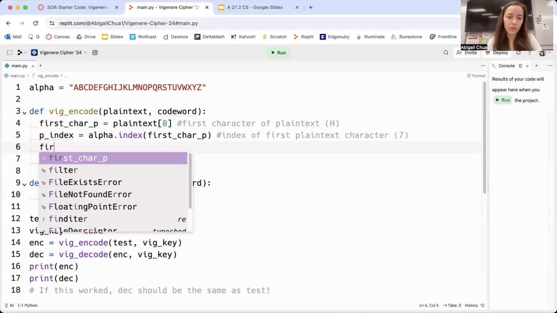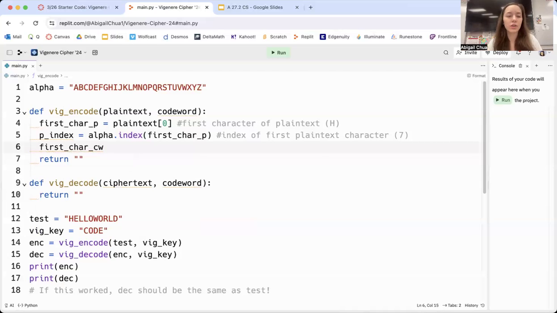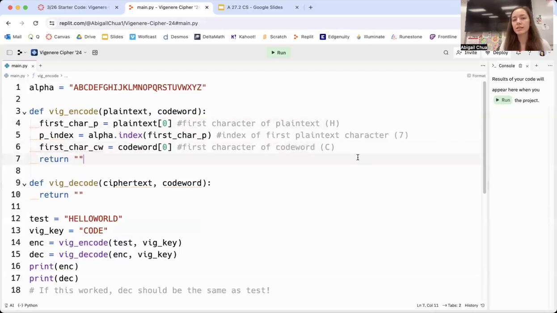So this is going to be the first character of the code word. I'm going to use CW. Based on the code we already have, you should know how to find the first character of the code word. So you can go ahead and type that in. I'll give you a second. Hopefully you got it. It should be code word, square brackets, 0. Exact same code that we have in line 4. We're just using it for the code word instead of the plain text. So first character of code word. Our code word is code. So the first character should be C.